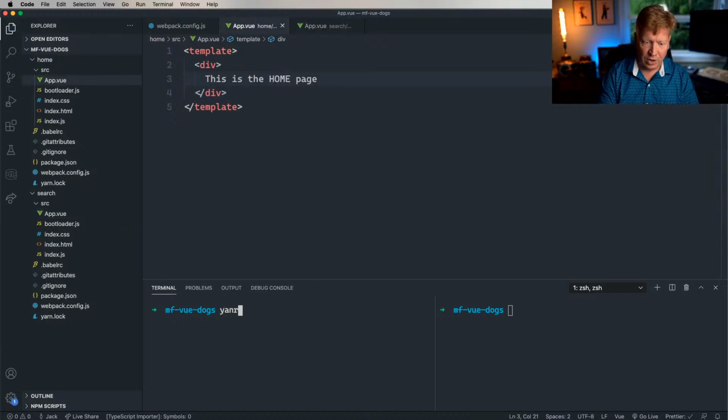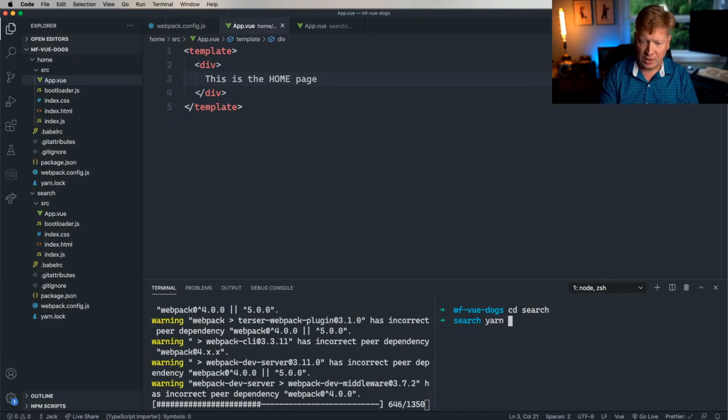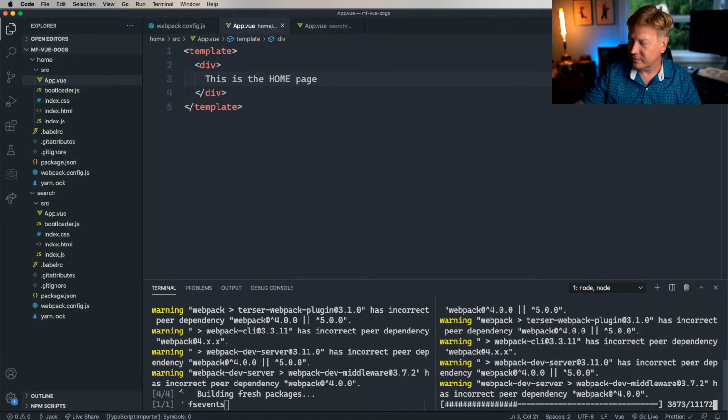And then let's yarn on both of those. Oh, wait, hold on. Let me go into those directories. Oops, that's wrong. Home on that side, and search on that side. And then yarn and yarn start. And then on this side, yarn and yarn start. Great.